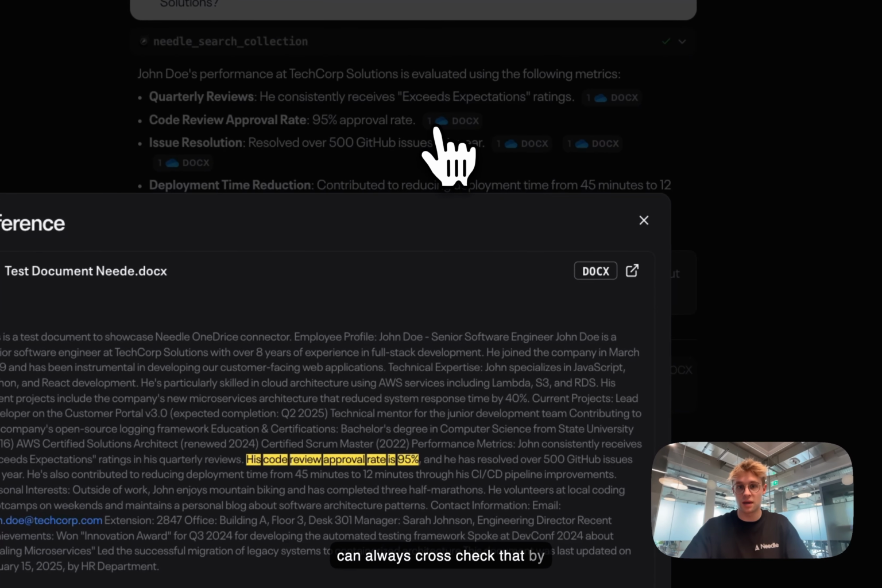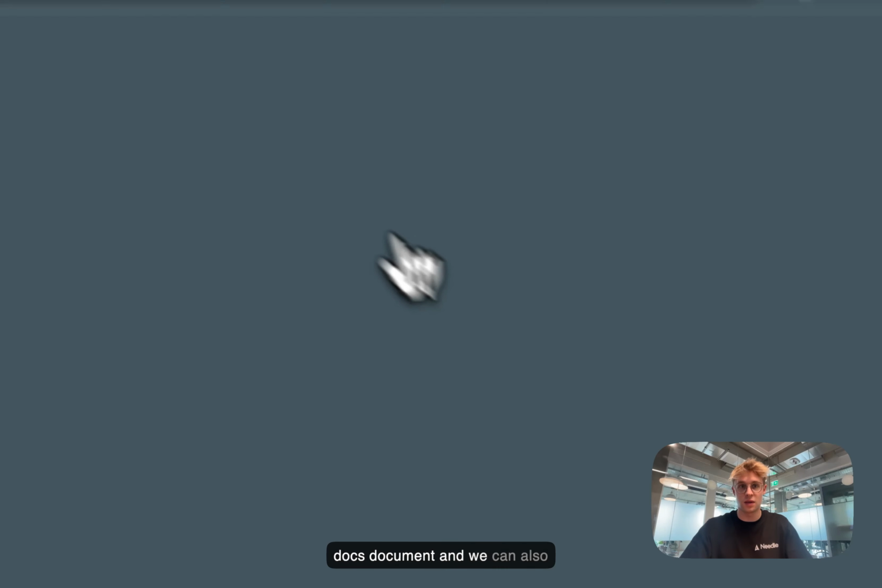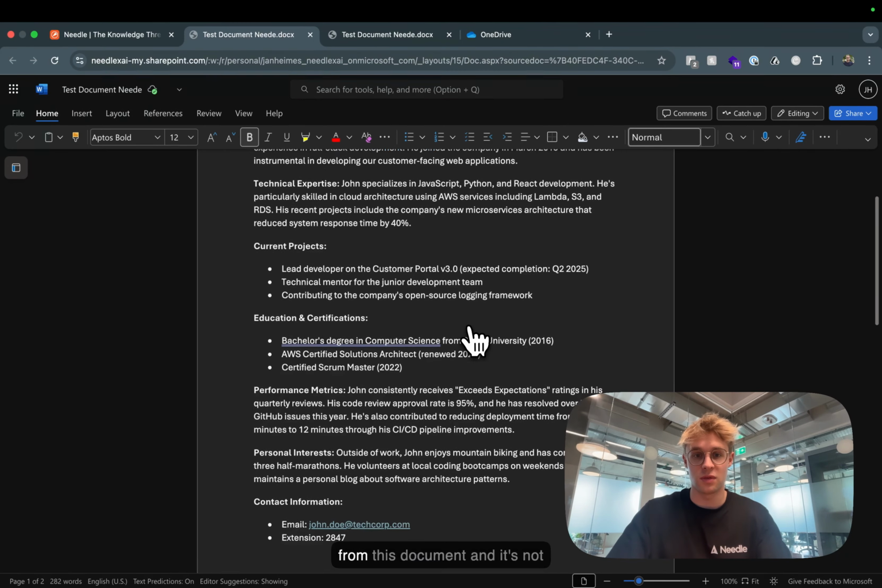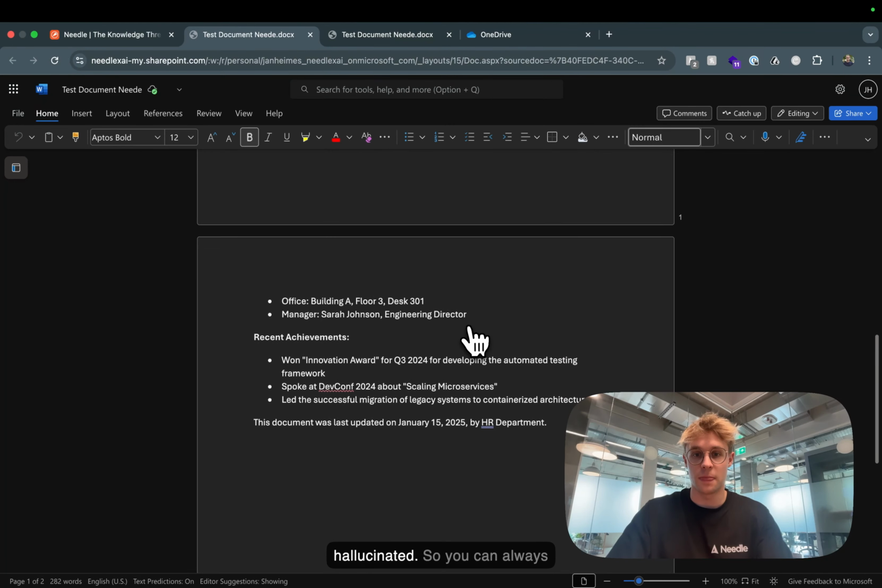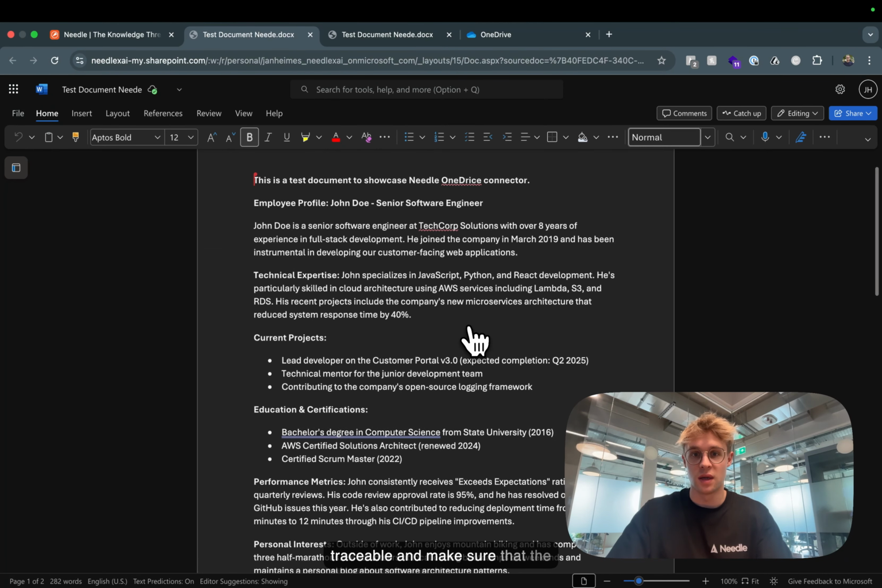We can always cross-check where this data comes from. You see this highlighted here, that this actually comes from the docs document. We can also redirect to our document and see that this information really comes from this document and is not hallucinated. So you can always get really high quality, traceable outputs, and make sure that the answers you're getting from Needle are not hallucinated. They're correct, with the highest quality search that you can find right now.